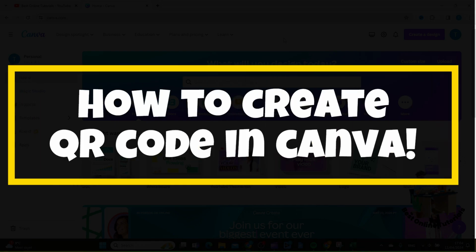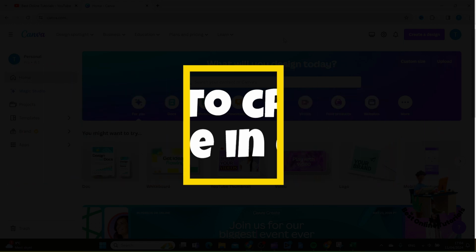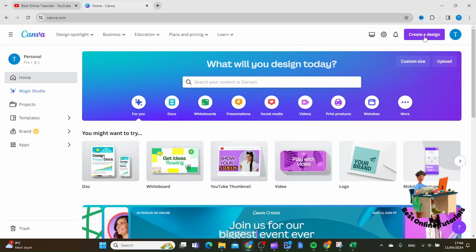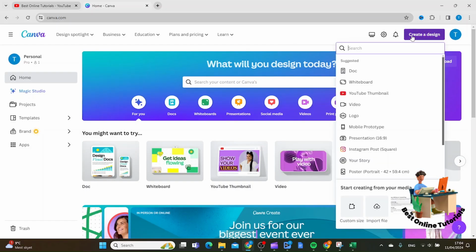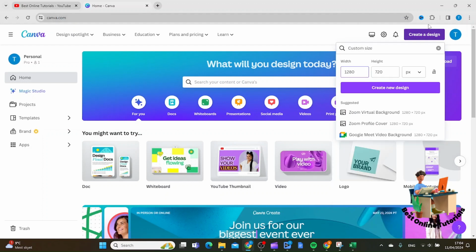In this video, I'm going to show you how you can create a QR code in Canva. So open your Canva desktop and go to create a design. And then I want to create a custom size design. 1280 x 720 is okay.